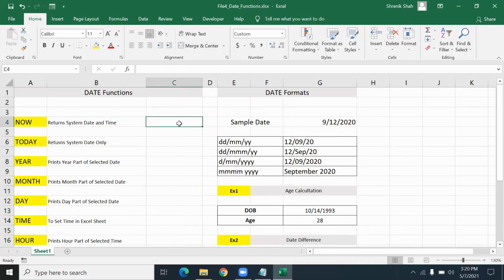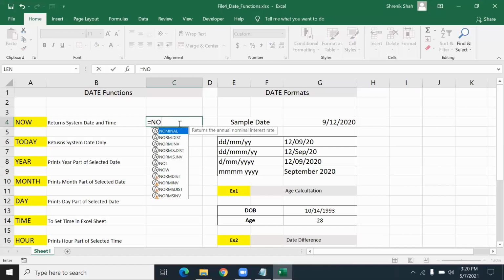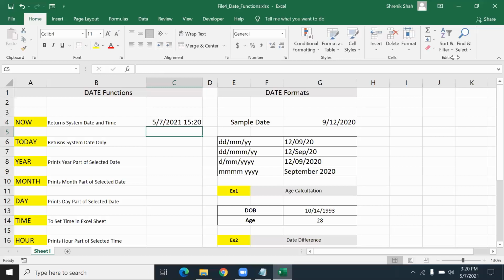The first function I call here is equal to NOW, and I complete the brackets. Actually, I always write the function names in capital case. It's not a rule, but it's my habit. So I always write all the names of functions in capital case. As I press enter, Excel shows you date as well as time.